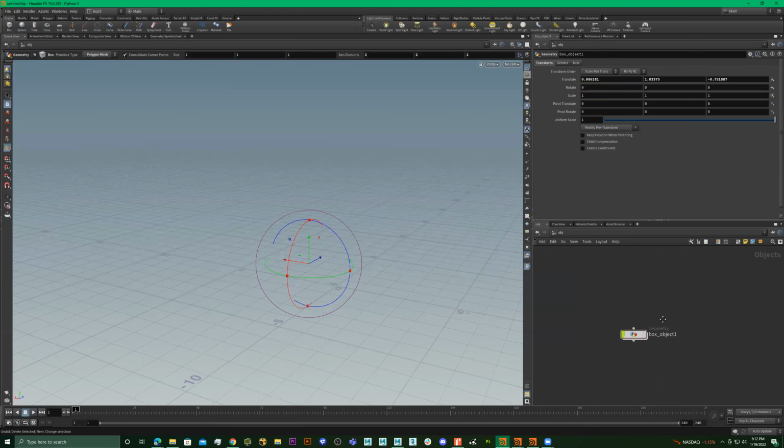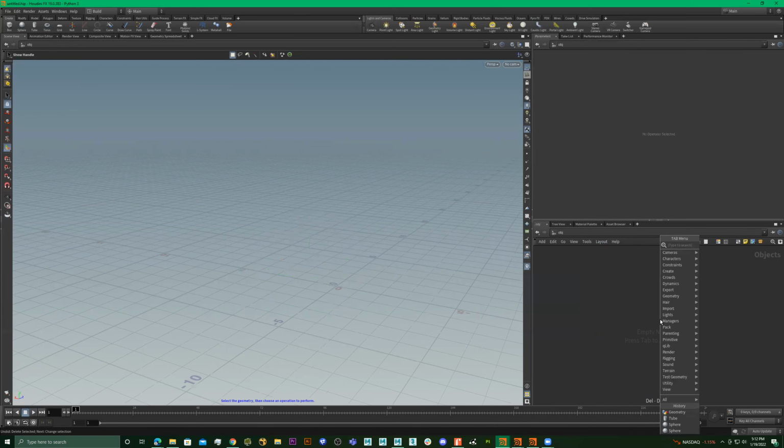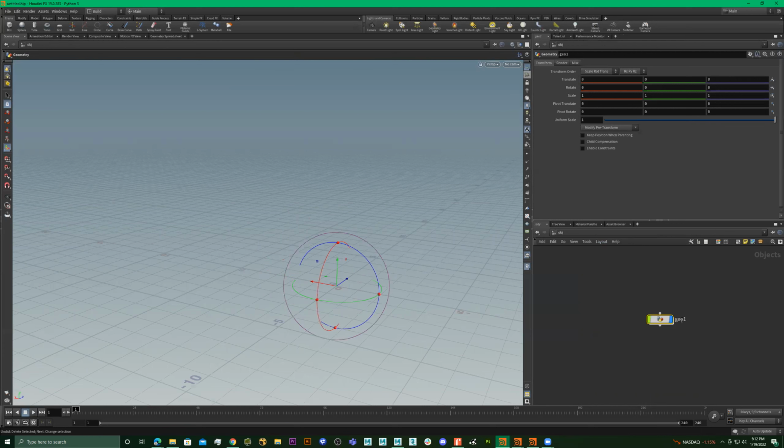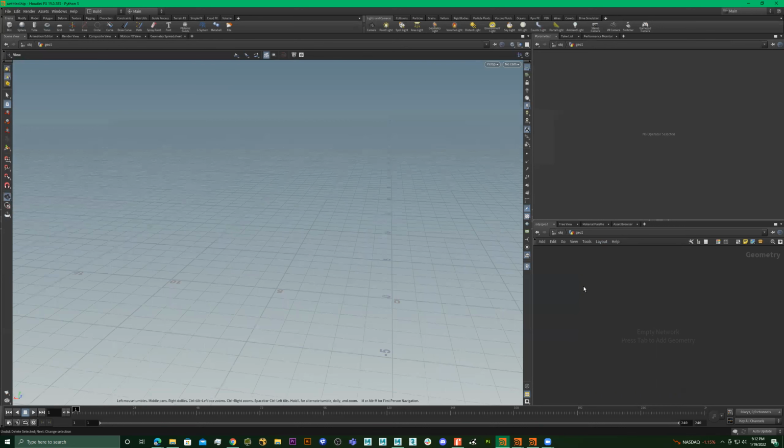let's make this snowman now. So I'm going to right click, type in geometry, and let's go inside. There's nothing here, of course. Right click, sphere.